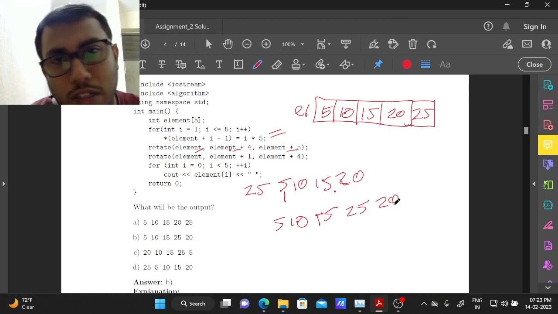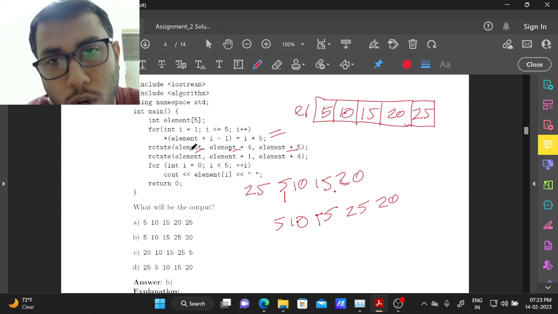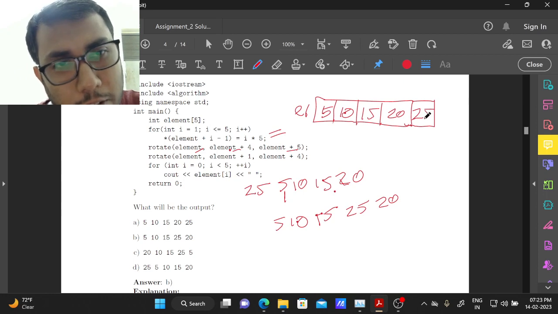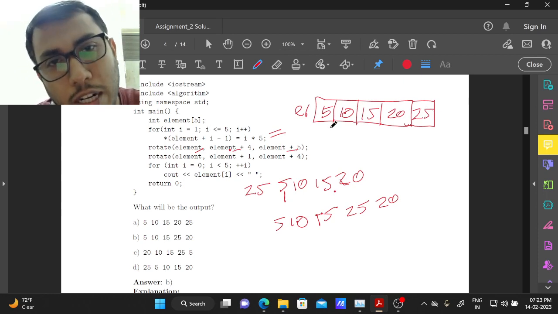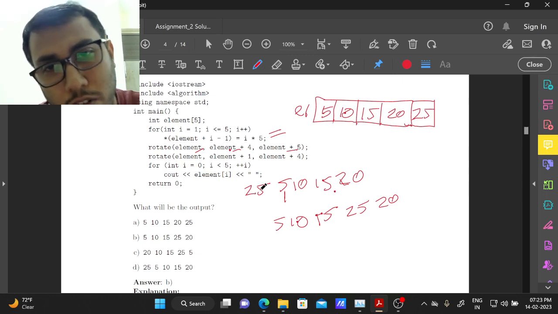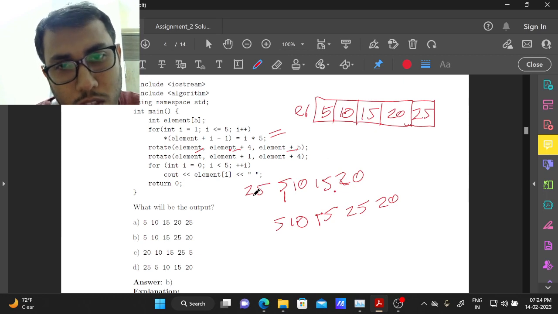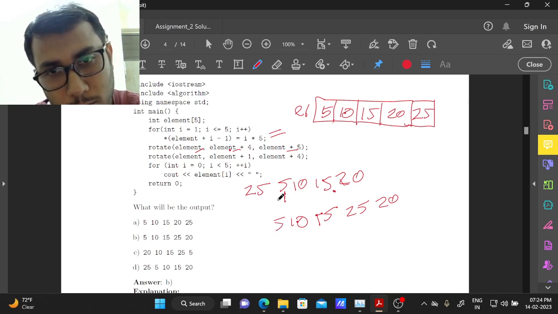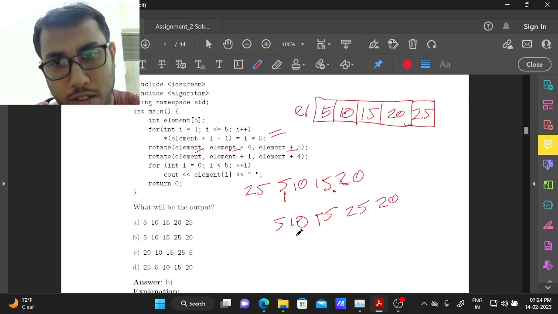Right, so I explained it last time. Whenever there is a rotate, you always search for the middle element. The middle element in this case is 25. Always remember, the middle element will come to the beginning. 25 comes here, and then the rest in sequence, 5, 10, 15, 20. Next case, we are rotating up to here, and the middle element in this case is this one. So this one will come here, then the rest, and then the remaining will go to the back. So in this case, B is the correct answer.